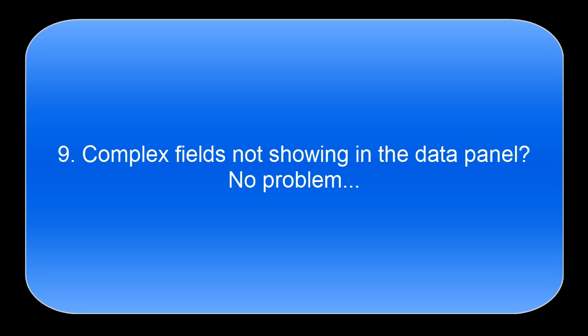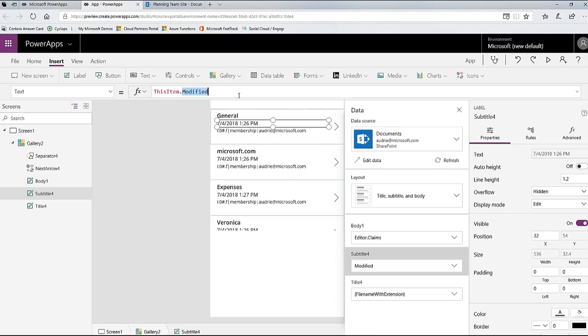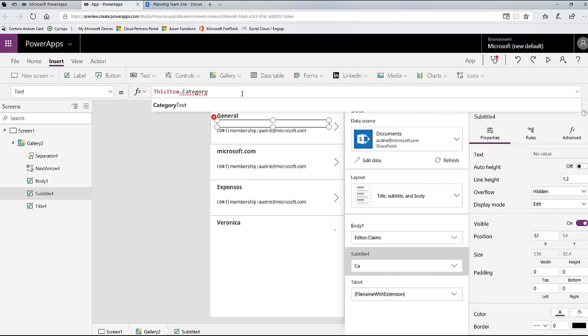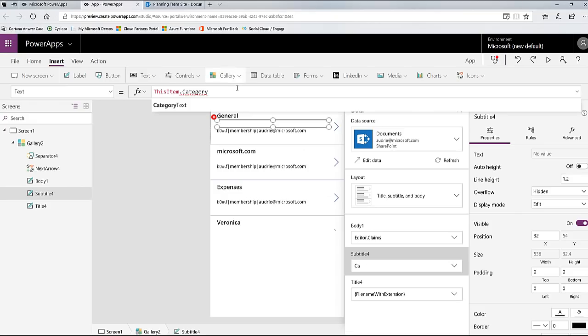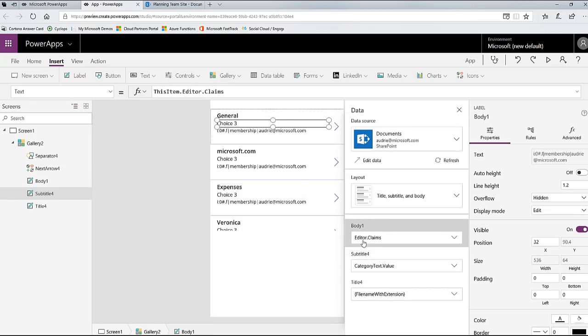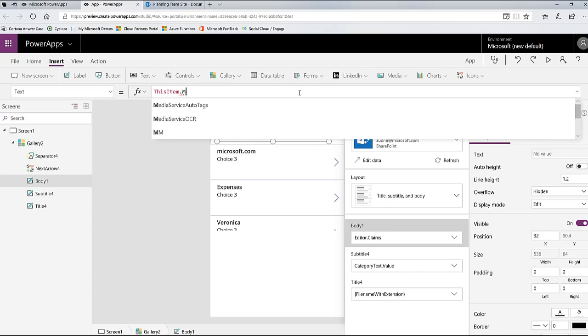You could also pick name, right? But sometimes when you're looking at that panel, you don't see the complex fields. Like for instance, I think I have a field in this list called category, which is a choice list. And because it's a choice list, it won't show up in the data panel. So what I have to do in PowerApps is go ahead and find it in the formula bar and then do dot value, and bam, my choice list will show up there.